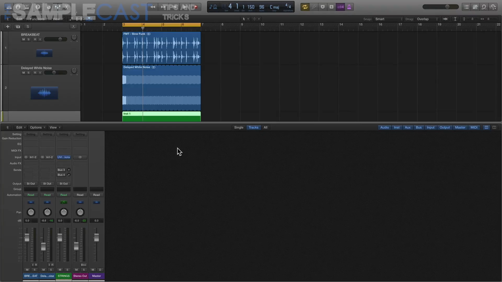In this week's tip, I'll show you how to creatively use sidechain gating within your projects. So here we've got a really simple session and I'm going to show you a couple of ways to use sidechain gating in a couple of creative ways. Firstly, we've got a breakbeat track.